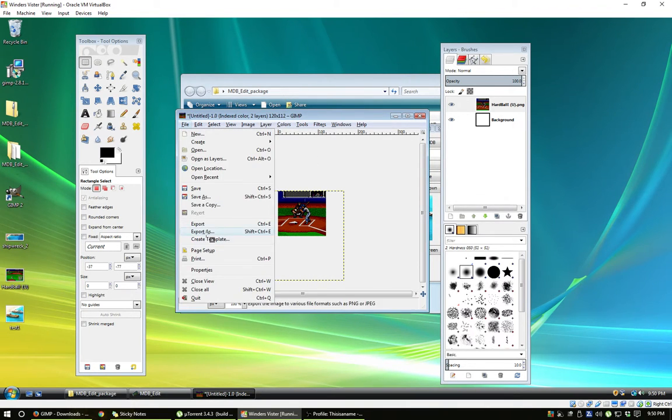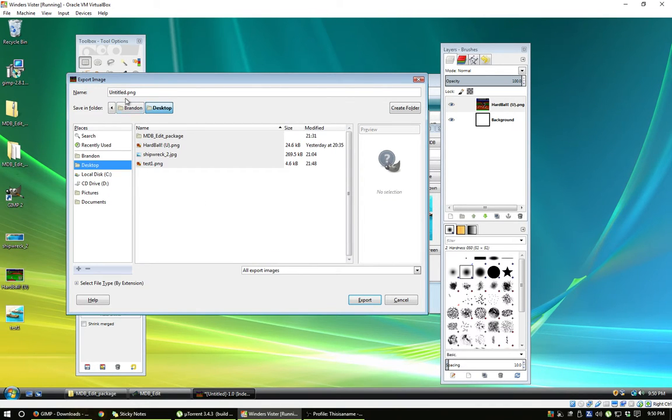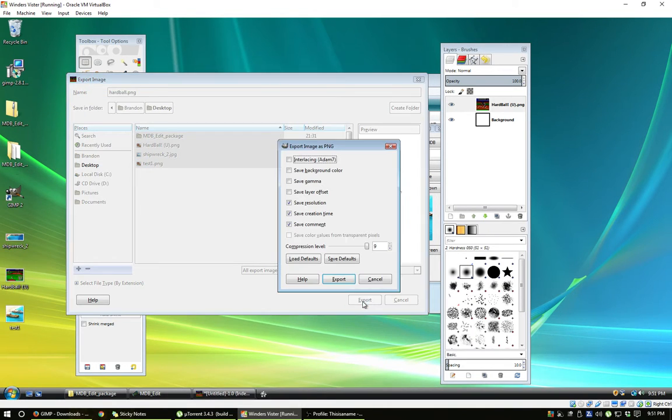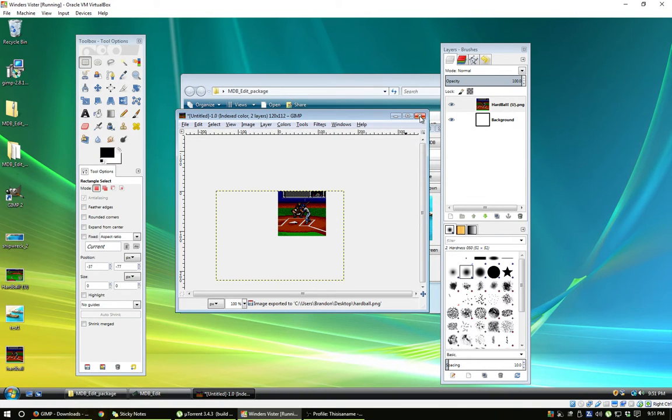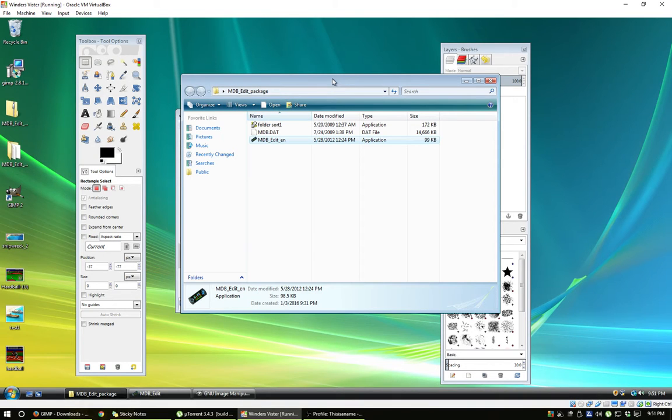File, Export As. Put it on my desktop because it's easier for me to find there. And I'm going to call this Hide Barrel right there. And click Export. And export again. Okay, I'm going to close that for just now, just to get it off the screen, because I'm not going to need it.